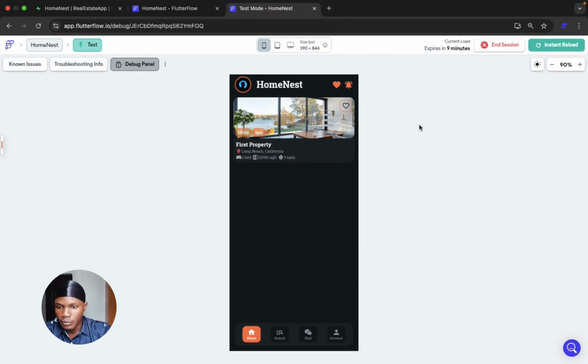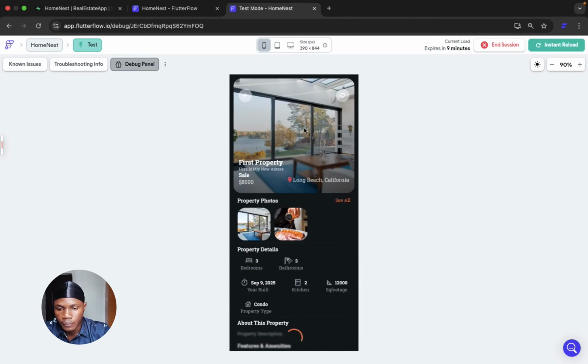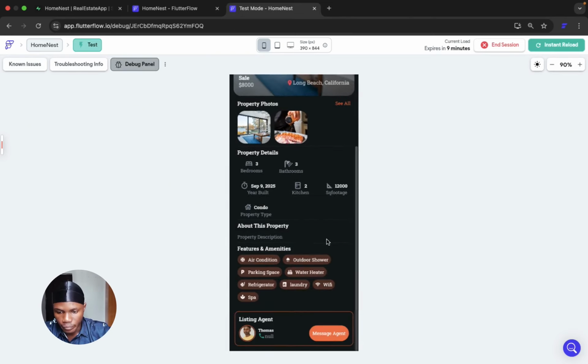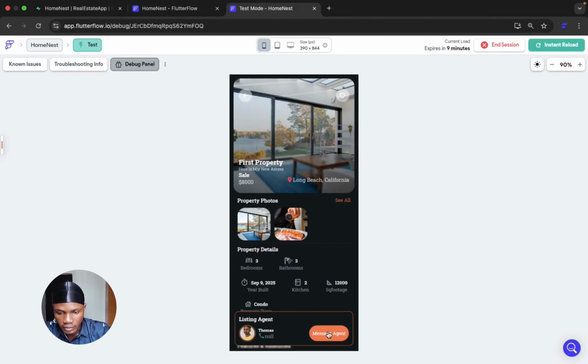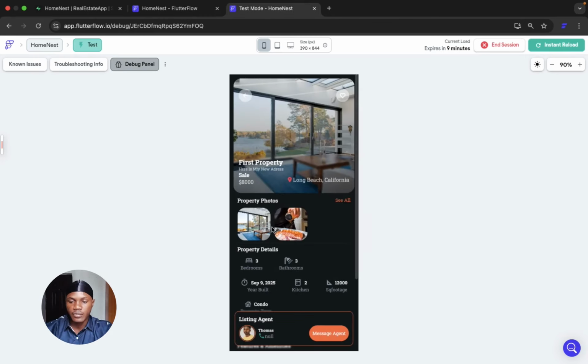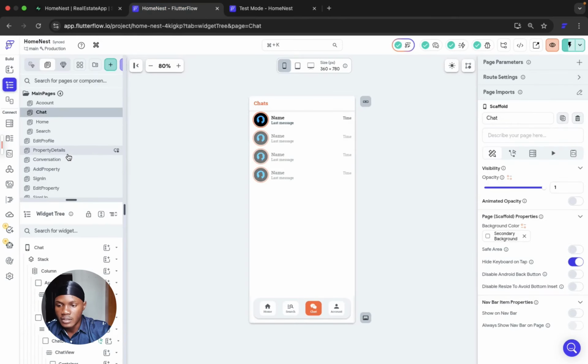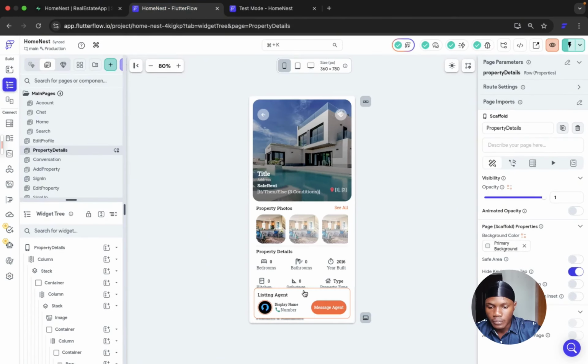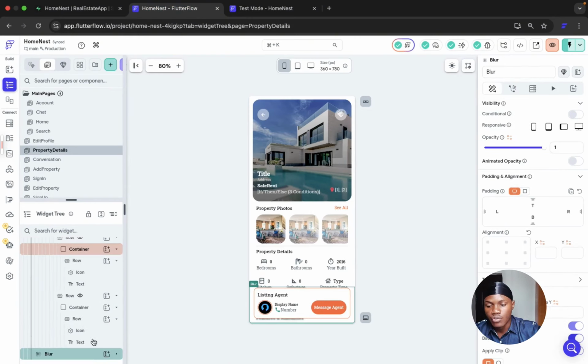So our test mode is done running. Let's test our app and see how it works so far. From here, we can now contact the agents. So it navigates us to the agent page. Now we have to fix an issue whereby if the agent is the authenticated user, the agent won't be able to message himself. So we are going to the property details page, and we are going to bind this with conditional visibility so that the agent will not be able to message himself.